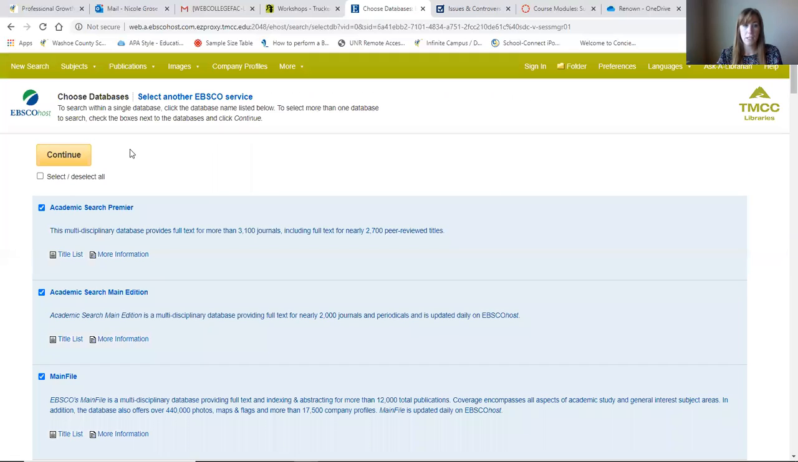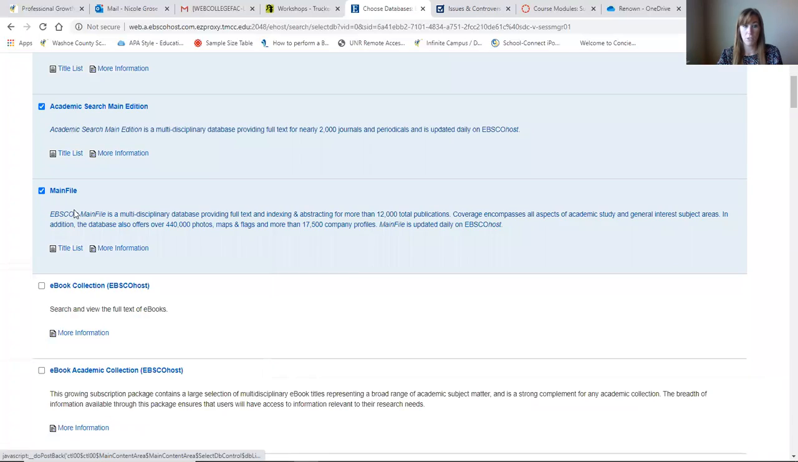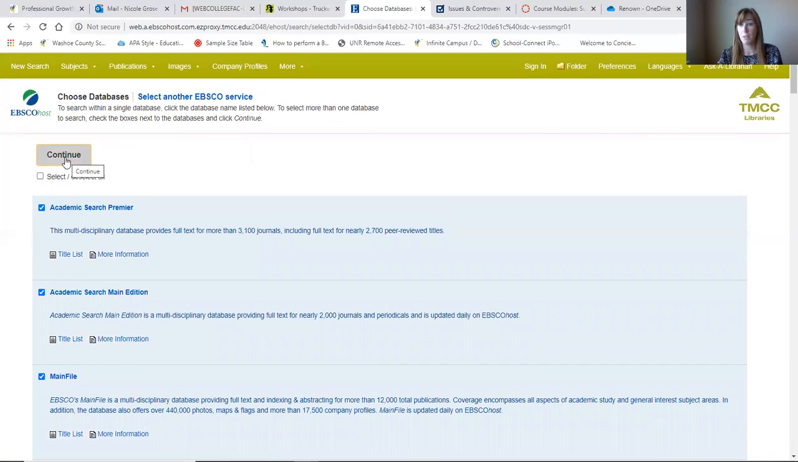For general purposes, normally what they default to, which is these first three options, that's perfect. So I'm just going to go ahead and hit continue, but I did want to show you the other options for other classes, because other classes you're going to have different needs.